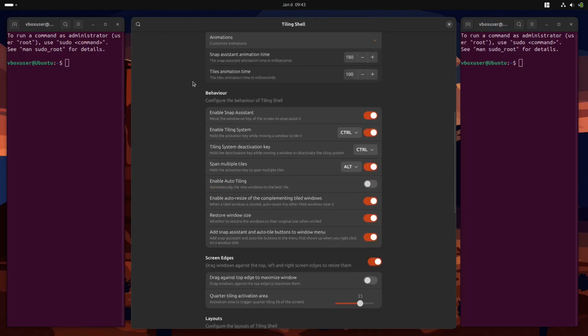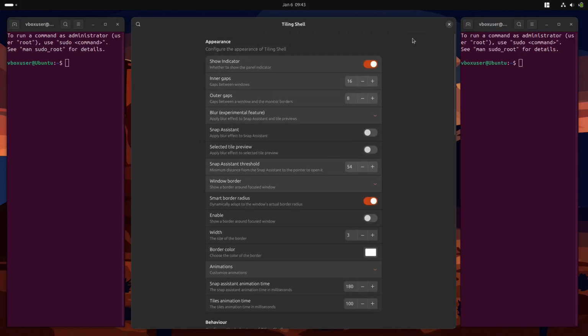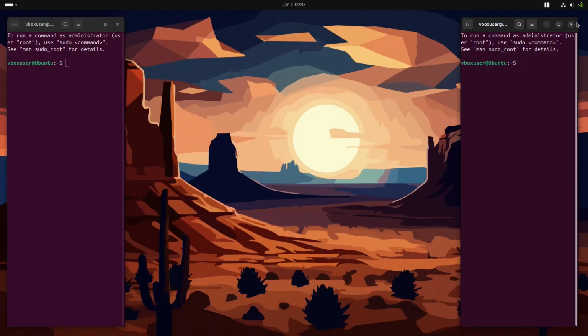And that's everything about the Tiling Shell extension. I hope this helps you make your desktop more productive.